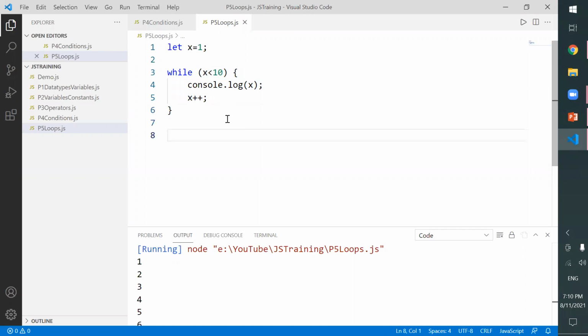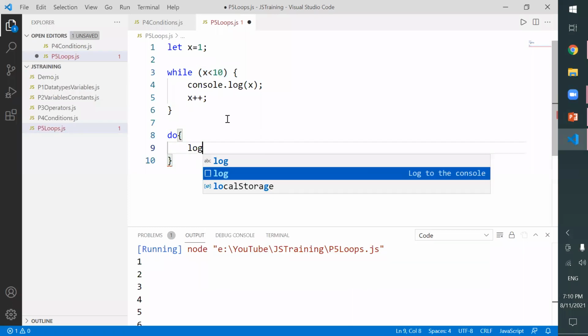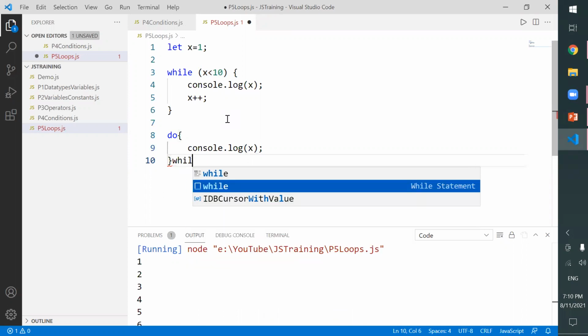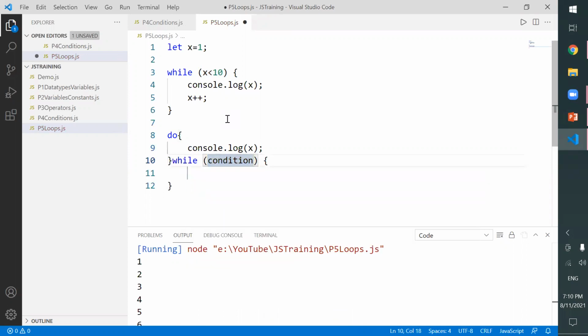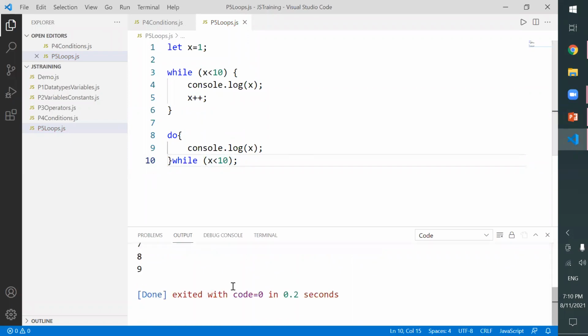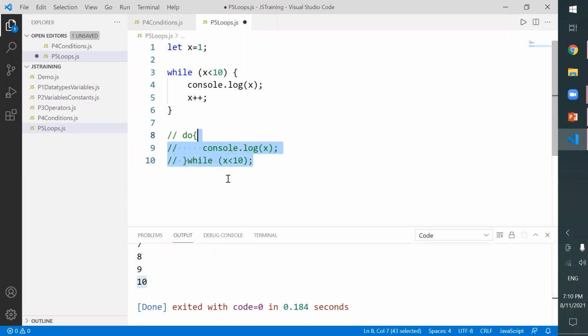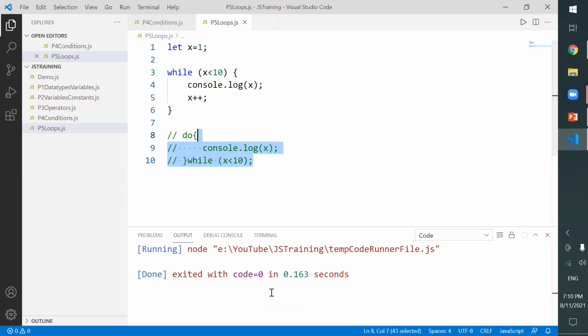But you have do while. It's the same thing, but do while executes the block first and then checks the condition. So x less than 10. Here this condition is finished, but still at the end you will see 10. Observe that you will see 10. But if you don't have this one, you will see only till 9.